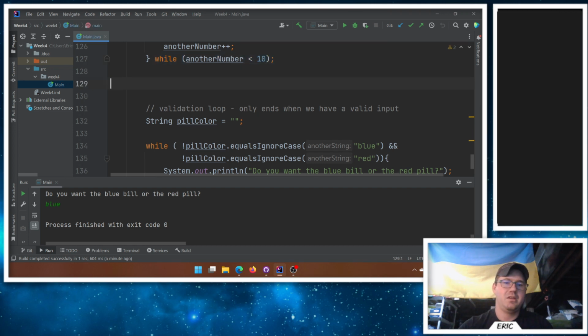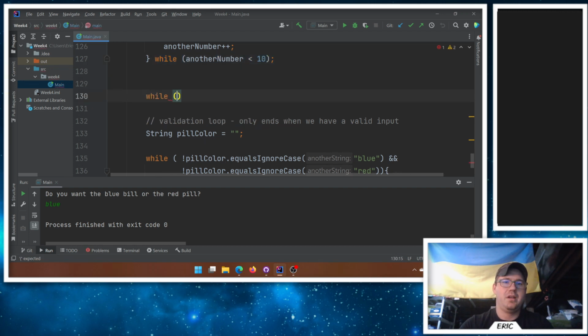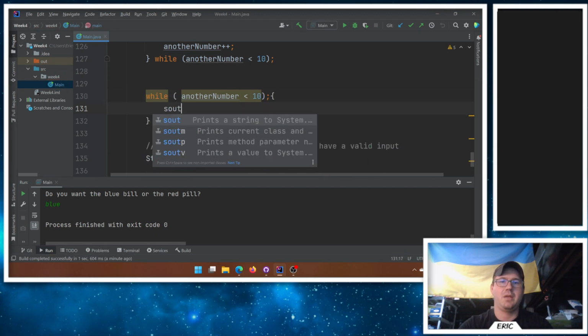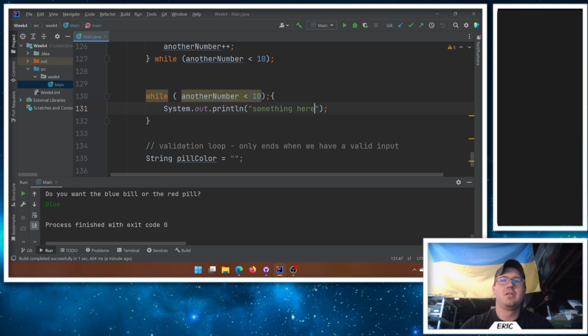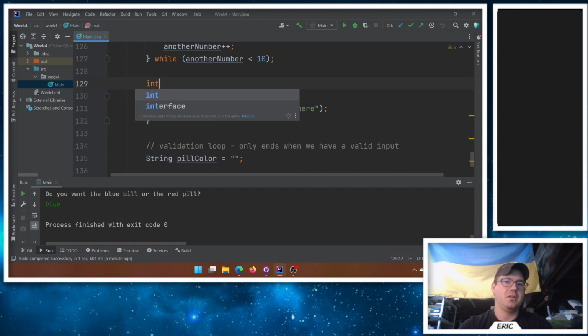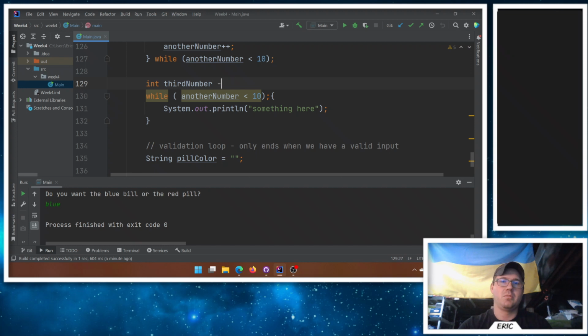So if I said while another number is less than 10, semicolon here, and then I had a set of curly braces, and I were to do something here, this loop, if it runs once, will never end here. Let's do third number equals 0. And then we'll say, okay, third number.